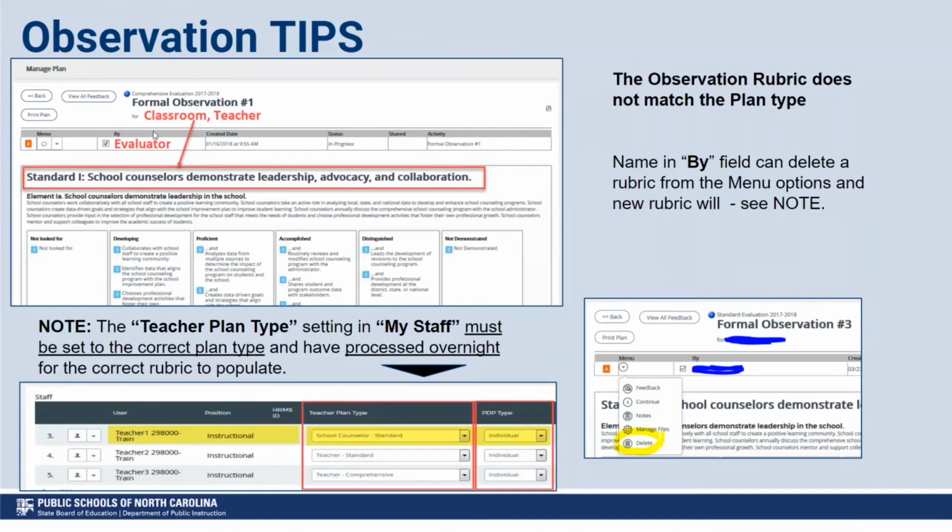So once the plan type is correct on the My Staff page and has processed overnight, then somebody can come in here and start this rubric. Don't do anything in the rubric, but go under the menu and you can delete the rubric. The page will spin and it will repopulate with the correct rubric as long as it's correct on the My Staff page. If you have any issues with that, please open a ticket with DPI.